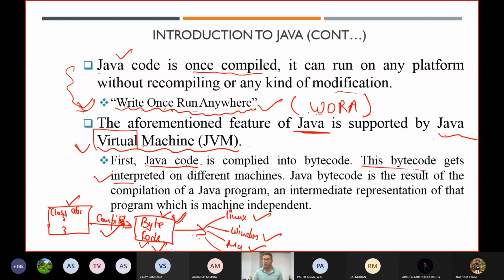So first of all, you are compiling the code, and after compiling it, later on you are interpreting that code. That interpreter task is going to be performed by your JVM, your Java Virtual Machine. No need to worry about that. This is the result of compilation of a Java program, an intermediate representation of that program, which is machine independent. We will see all these things in depth, so no need to worry about that part.